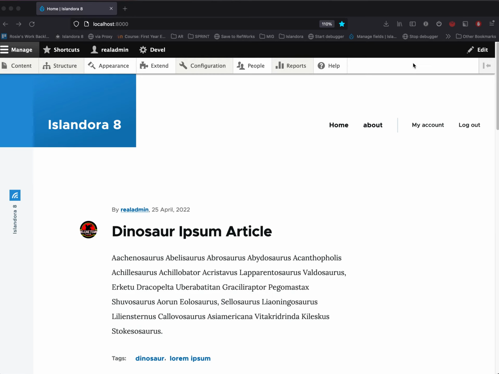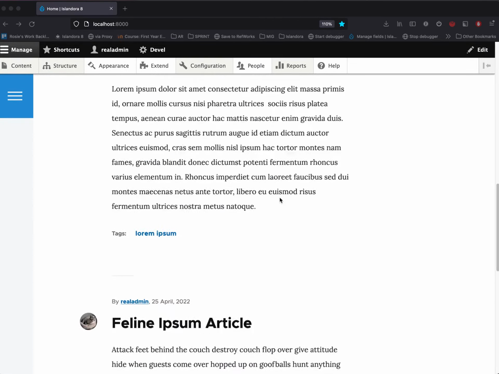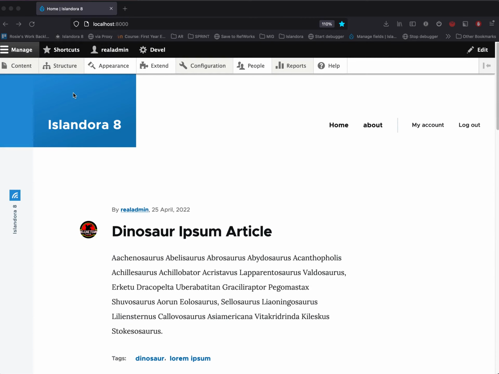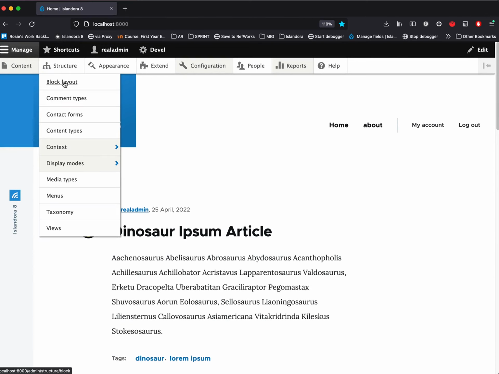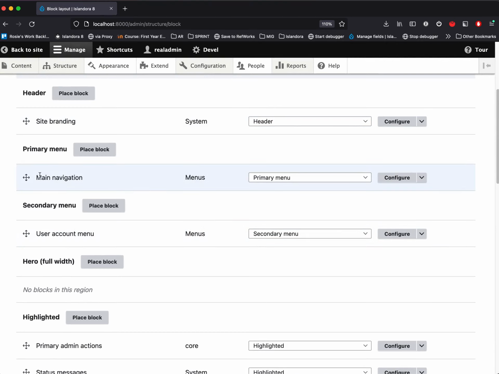In a Drupal site, anything you see, from the branding header to the content to the footer, is placed in its location using blocks. Blocks are managed at Manage, Structure, Block Layout. Here we can see all the blocks in our site and where they are placed. For example, the main navigation menu block is placed under the primary menu region.